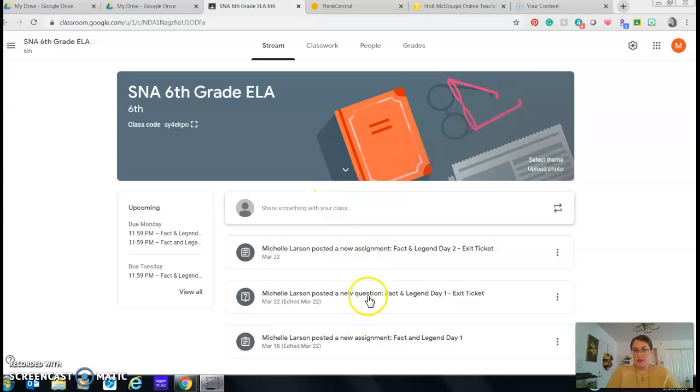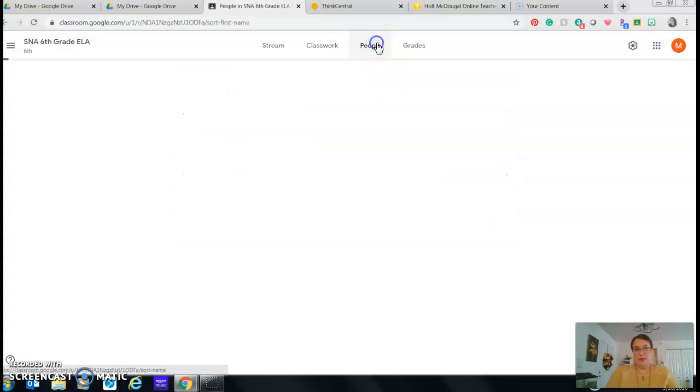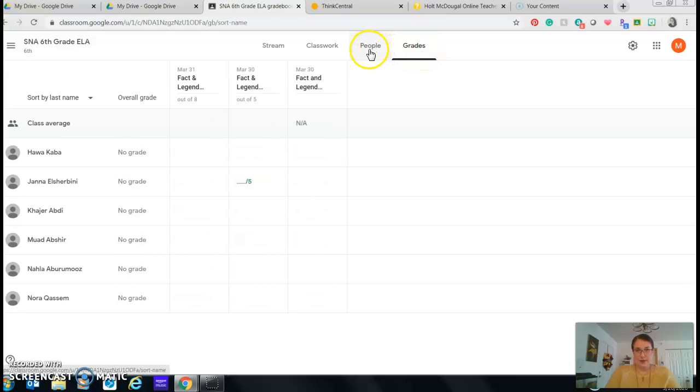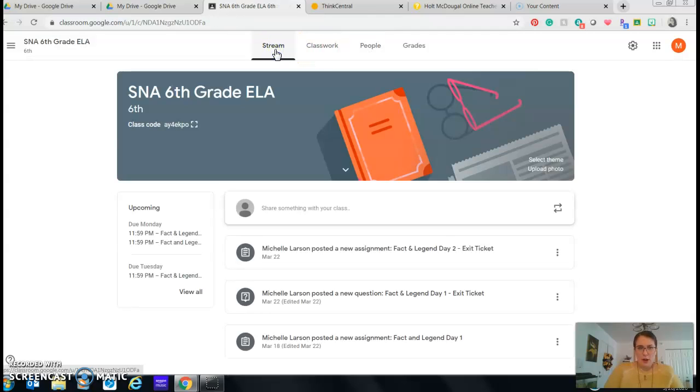Here you'll see any announcements that I've made. Then you can click on classwork to see what's coming up due. All work will be due at midnight on the due date. Then you can check out people in your class, and it's just loading up here. You can check your grades. Mine looks a little bit different than yours, but it's basically the same thing. Here's our class code. If you need any help with this, definitely feel free to email me.